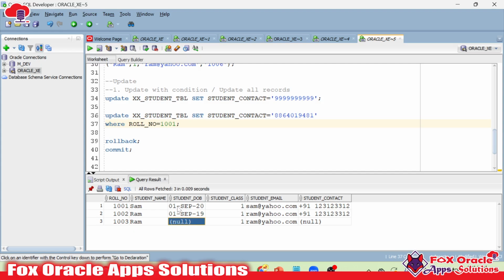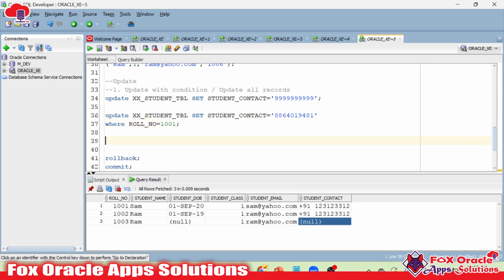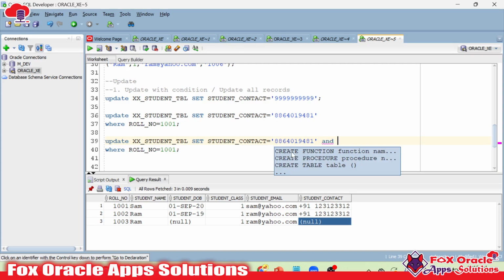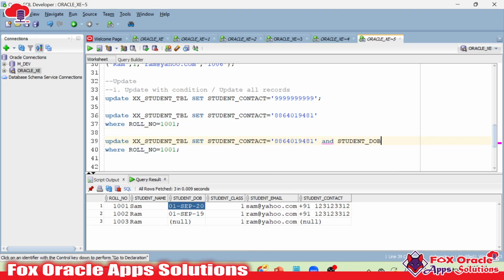This roll number doesn't have a date of birth and doesn't have the student contact, but we want to update these two values. With the help of the update command, we can update two values or three values or more than one value in a single time, right? So how can we do it? We will do update student table. Set contact number to this one, and right here we have to use another column. Which column? Student DOB, and we want to change the student DOB value to any value.